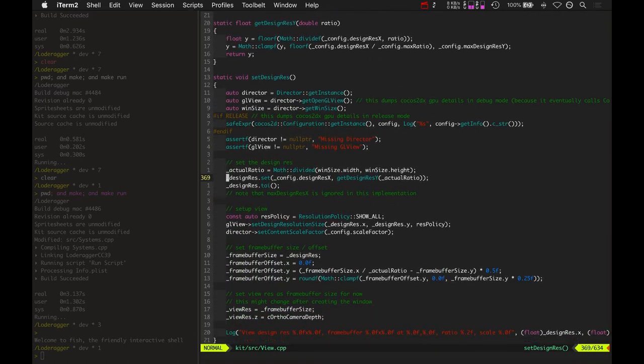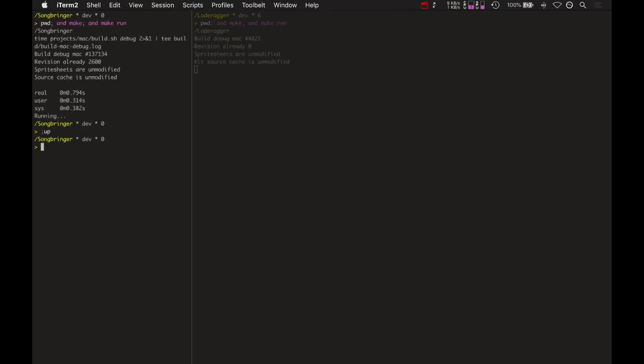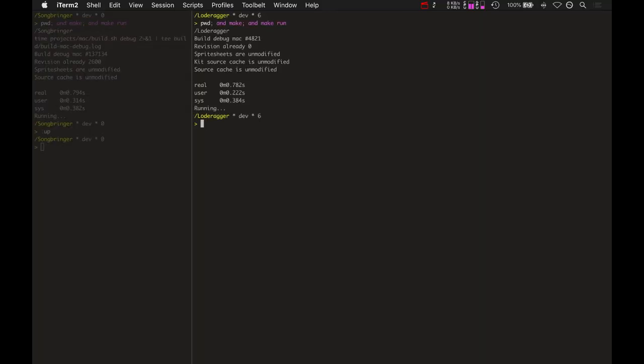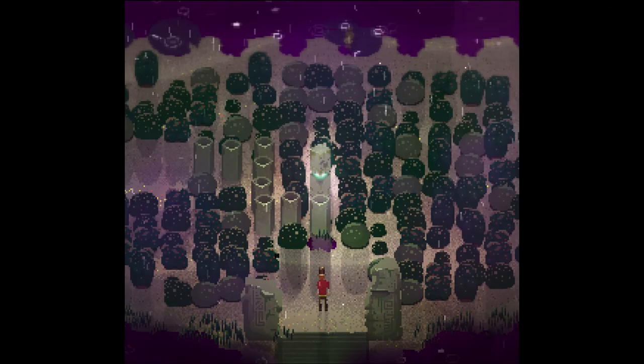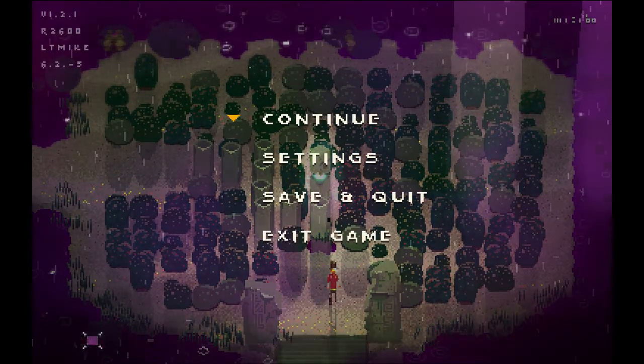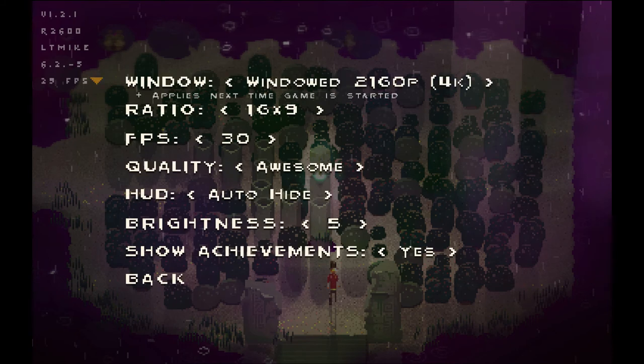So let's see how that actually works. There's really not that much to show with LoadRagger yet. So we'll go ahead and use SongBringer to show you kind of how the window works with a few different settings. All right, so this is running SongBringer. It's gonna start up with the full screen because that's pretty much how I always have been using it. Let's switch it over to, we'll go with the windowed.